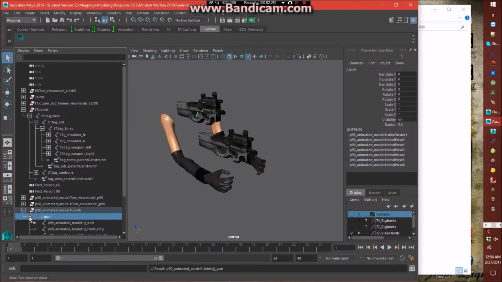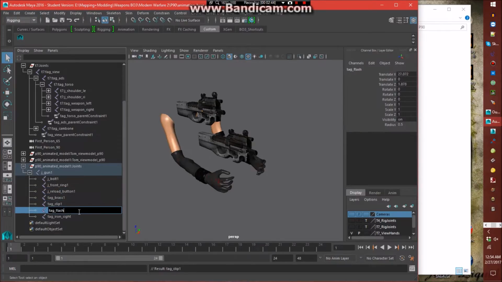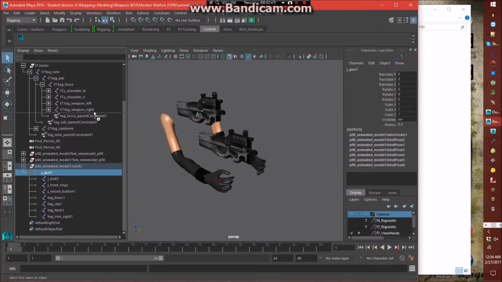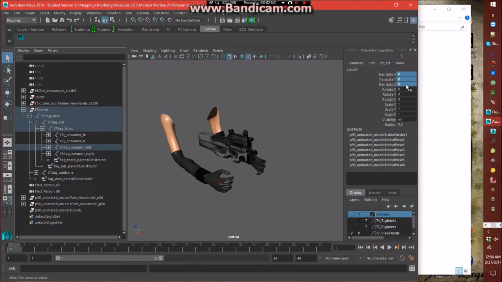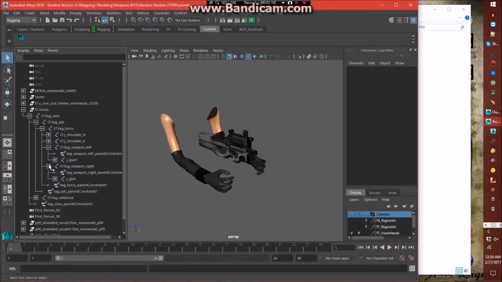And then in here, remove all these namespaces, and then add a 1 to them. And drag it under tag weapon left. Set its translate to 0. Okay, so now I should have tag weapon left with J gun and tag weapon right with J gun and J gun 1 here. So this is right.